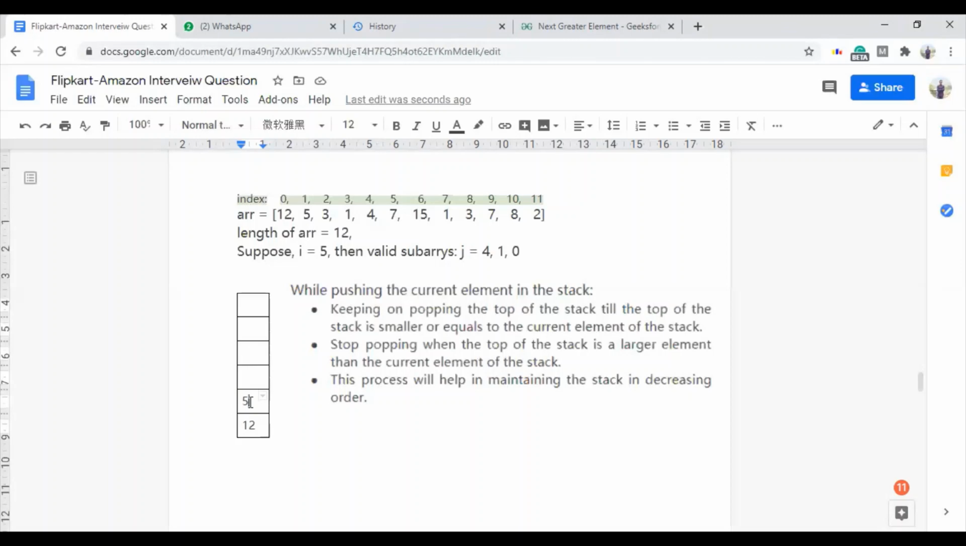So by this process, the stack will only maintain the valid values of j for any particular i. Now we will push 3. As 5 is greater than 3, we will not pop 5 out. Then we will push 1.